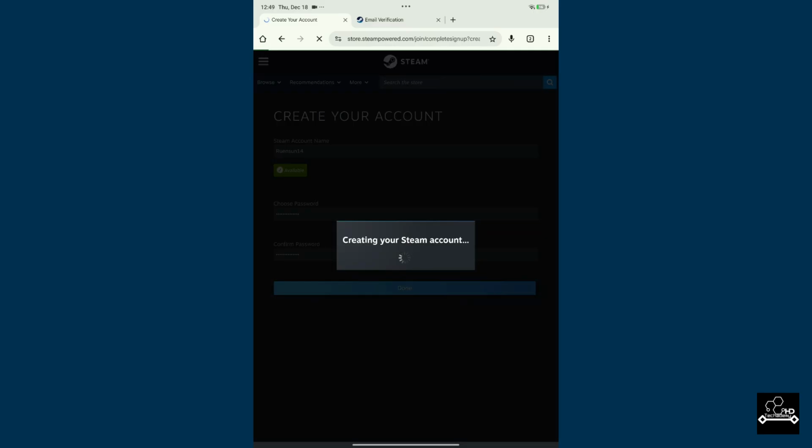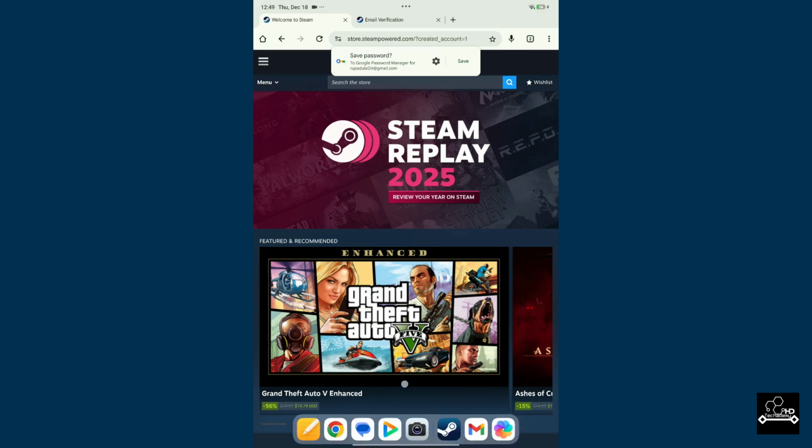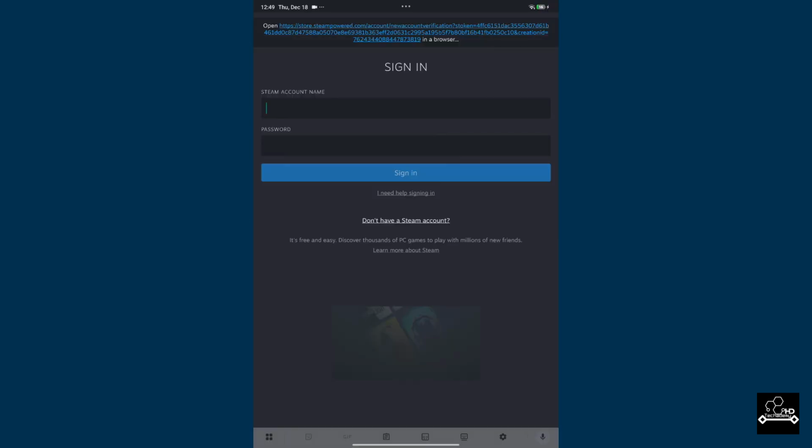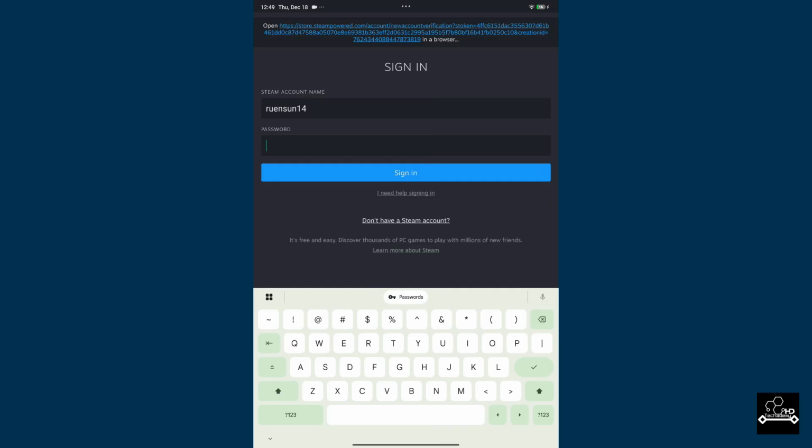Wait until your Steam account is created. And there you have it. You have successfully created a Steam account. Now you can get back to your Steam app and then enter your Steam account's name and then your recently created password in the password field and click on Sign In.